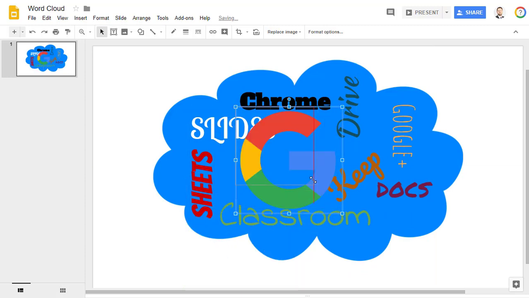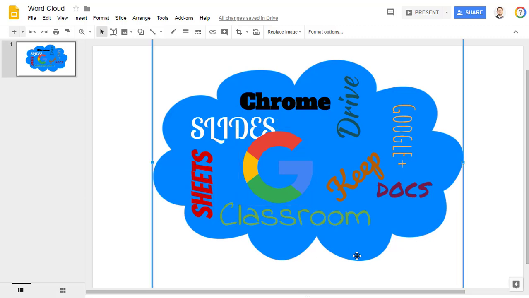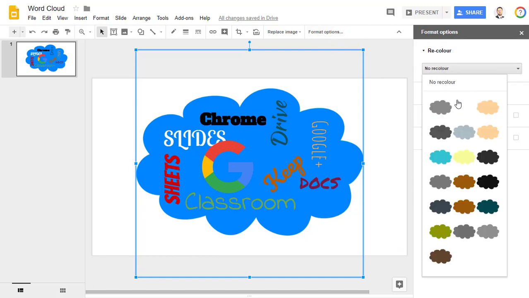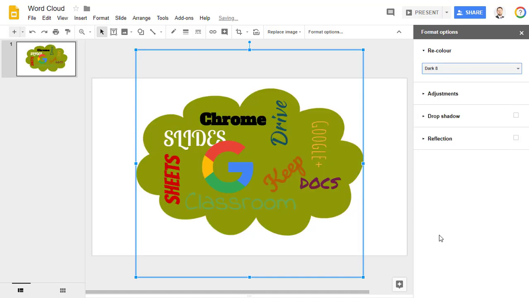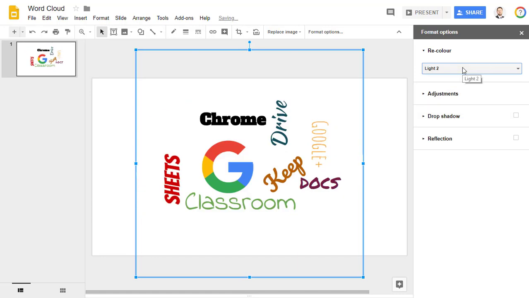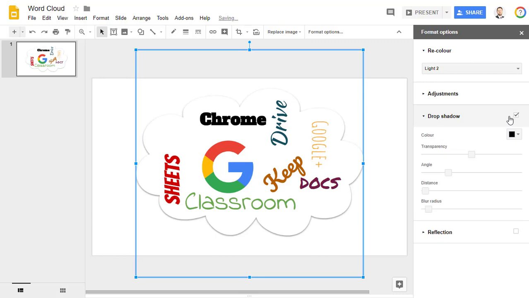This is where my blue cloud is beginning to not work very well against the blue there. So one thing you can do with images is change the format options. And one of those options is to recolor. If I go in here, I can actually find some different options. So I could have a green cloud or a white cloud. Trouble with that, it doesn't have a border. Perhaps if I added a drop shadow, it would help with my border. So again, that's looking quite good.